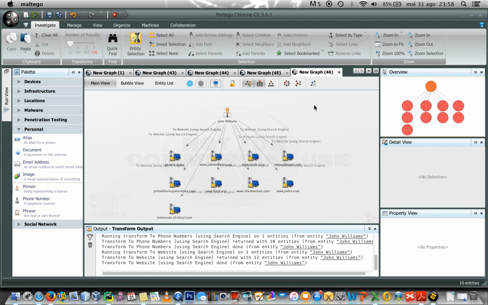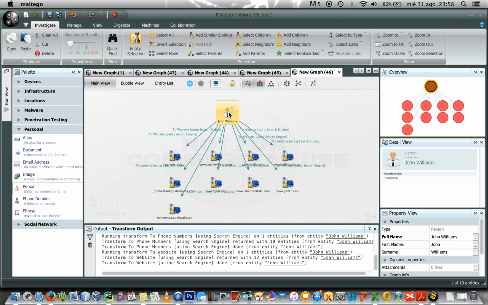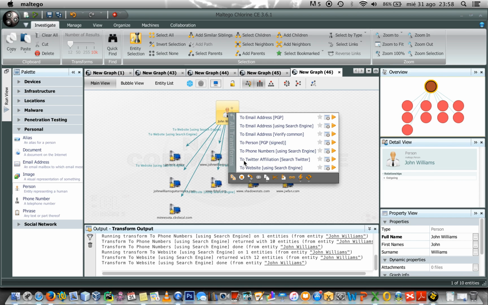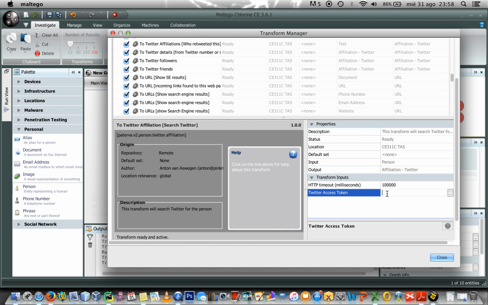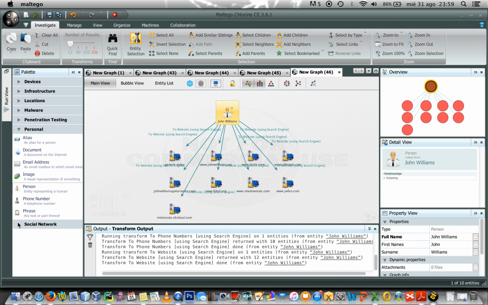And finally, you can also get the Twitter profile of that person. Currently I'm not using Twitter access tokens. You should get one, but just to show you the transform, if I click To Twitter Affiliation search Twitter, you get the Twitter profile that could be related to this person. In my case, I should include here the Twitter access token. You can use your Twitter access token, and once you populate this property, you can run the transform and get the Twitter affiliation.